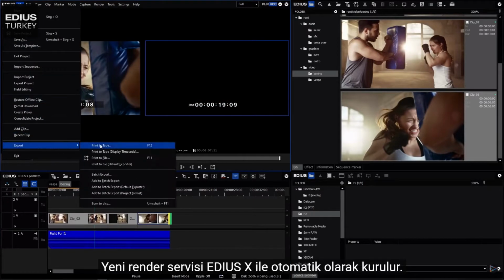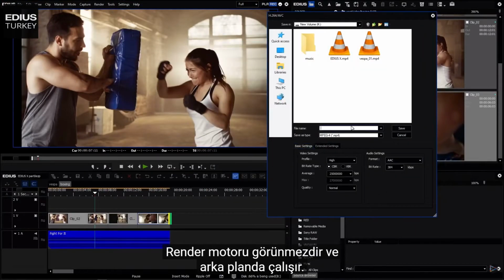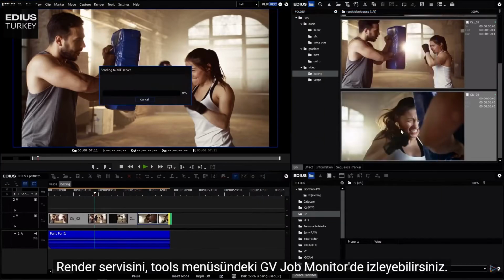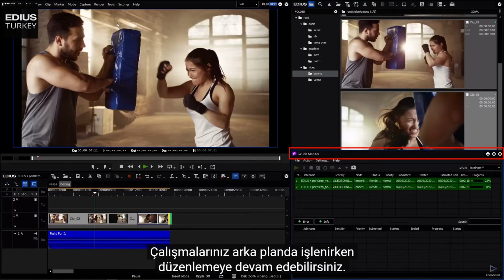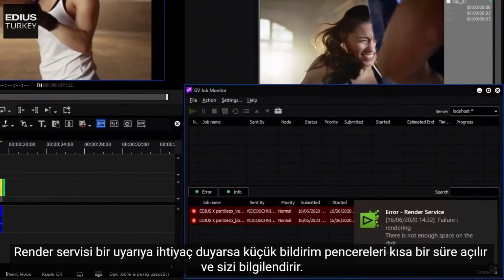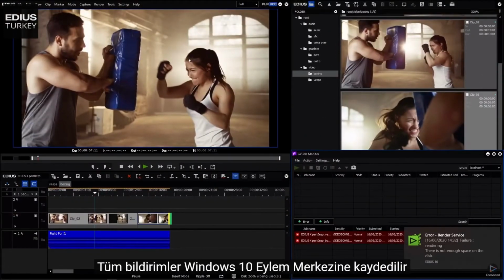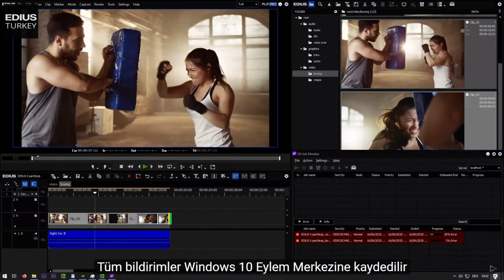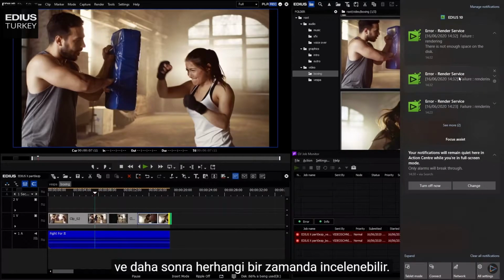A new render service is automatically installed with EDIUS X. The render engine itself is not visible and operates in the background. You can watch the render service through the GV Job monitor in the Tools menu. While jobs are rendered in the background, you are able to continue editing. Toast notifications pop up briefly to inform you if the render service needs your attention. All notifications are saved in the Windows 10 Action Center and can be reviewed later at any time.